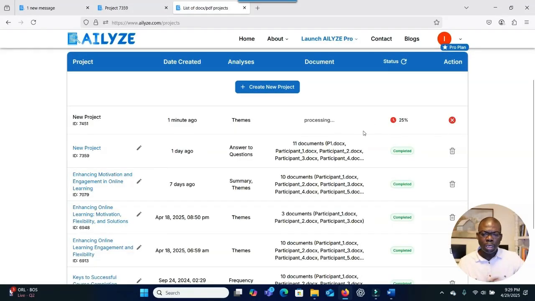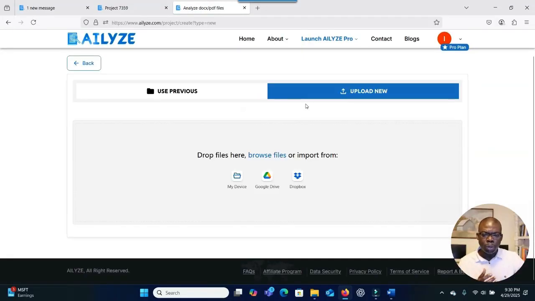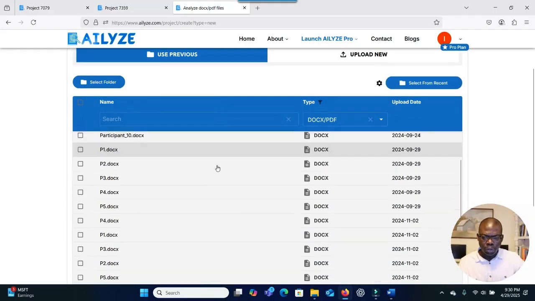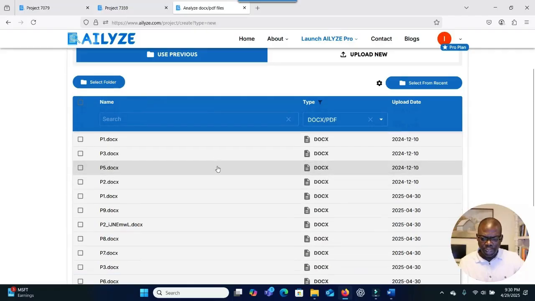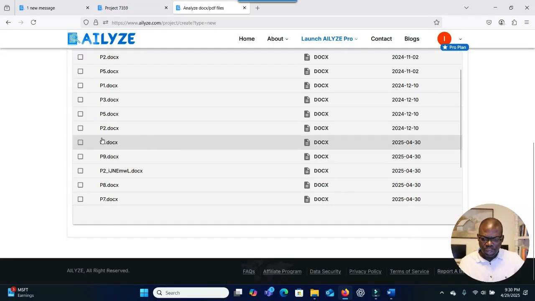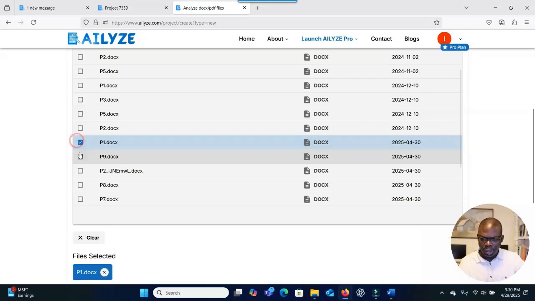As we are waiting, we can do the second analysis. So let's try to do the second analysis and we come back and see the result. If you want to do the second analysis, you can go to create new project. Because I already have the data set, I don't have to upload it again. I can go to use previous, and then I look for the data set that I brought. These are the ones that I just uploaded, right? So I select them.